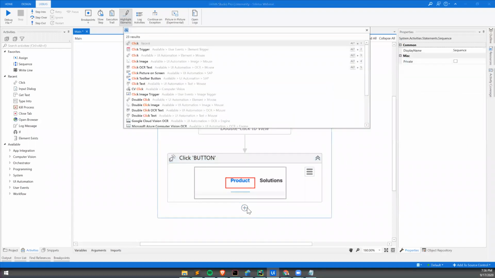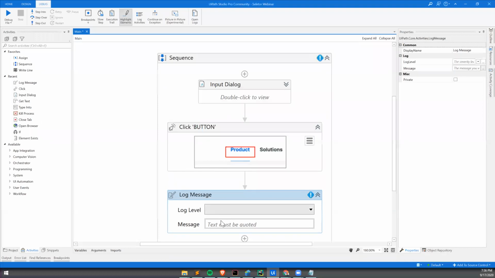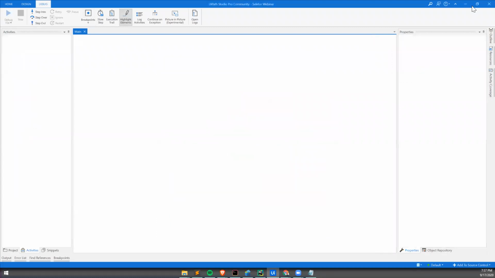Activate it once more. And then I'm just going to place a log message here so that we can stop and identify what the bot has actually done. Let me add a breakpoint here as well. So I'm just going to debug this file once.